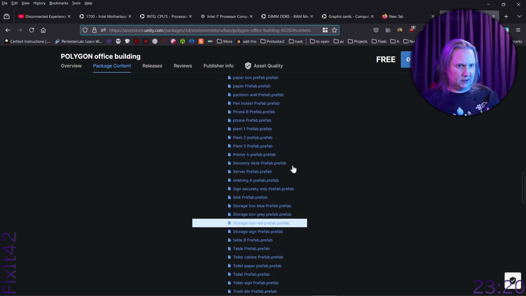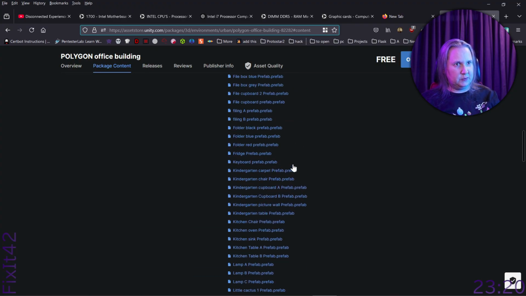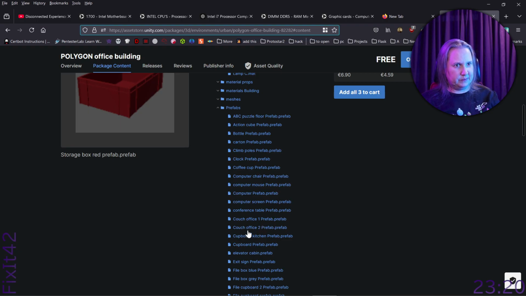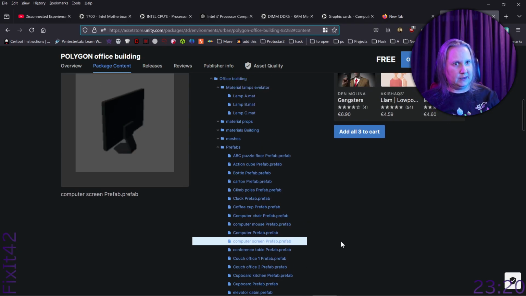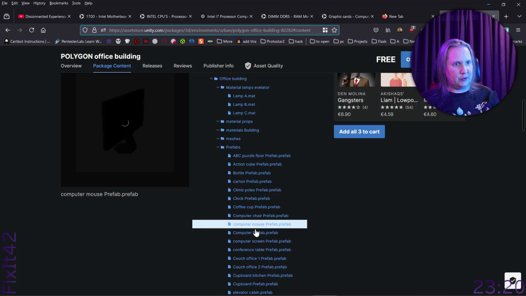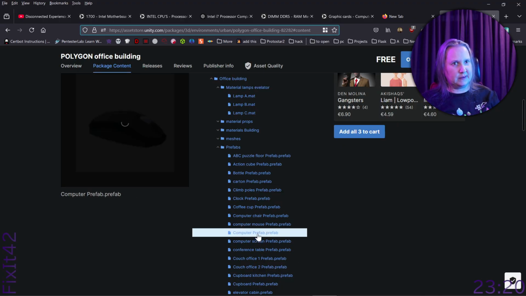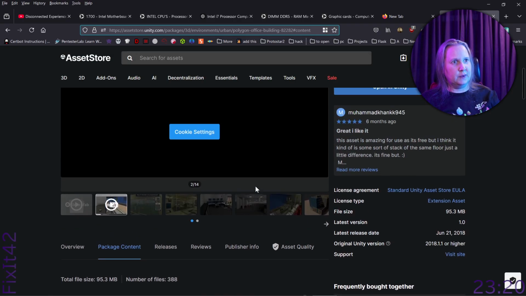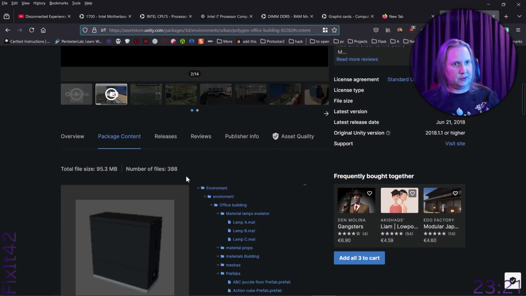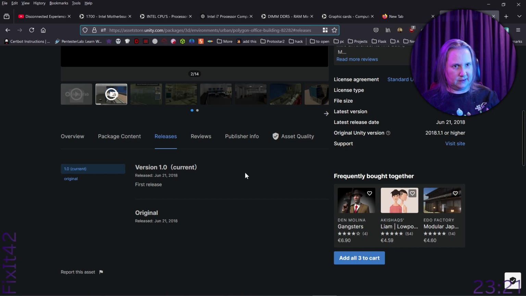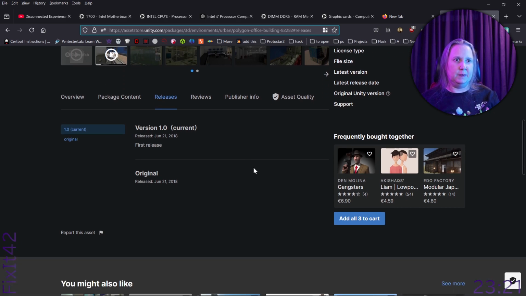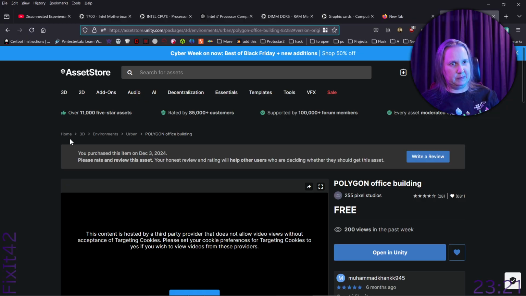Let's see, computers. They should be on C, right? Computer screen. So this is what the computer screen is supposed to look like. Not very pretty. Computer mouse. So the other one, it had prettier stuff, but I want to get the building working. So it's version 1, and it's from 2018. That might explain why it's not very good. I mean, why it doesn't work for me.